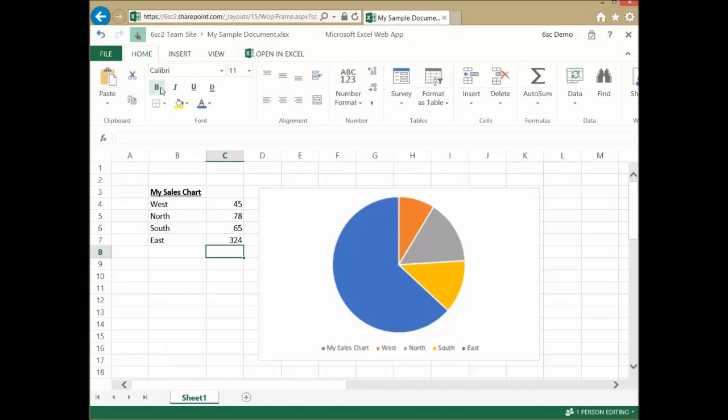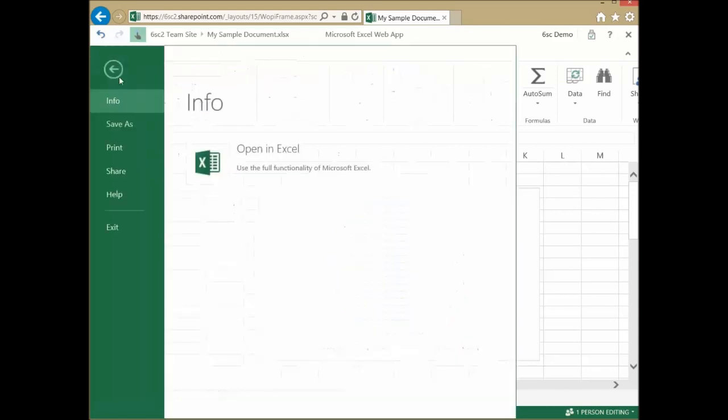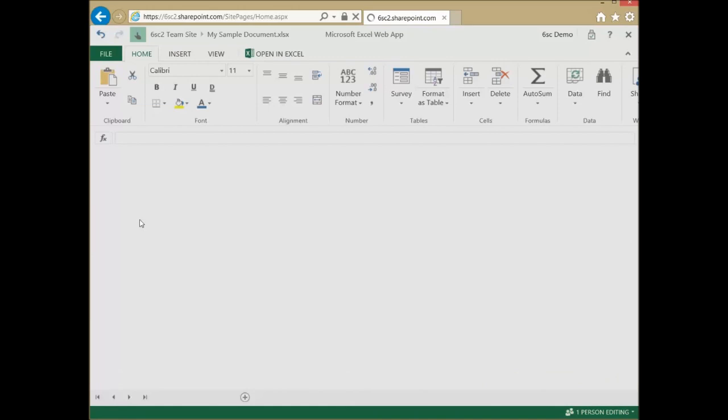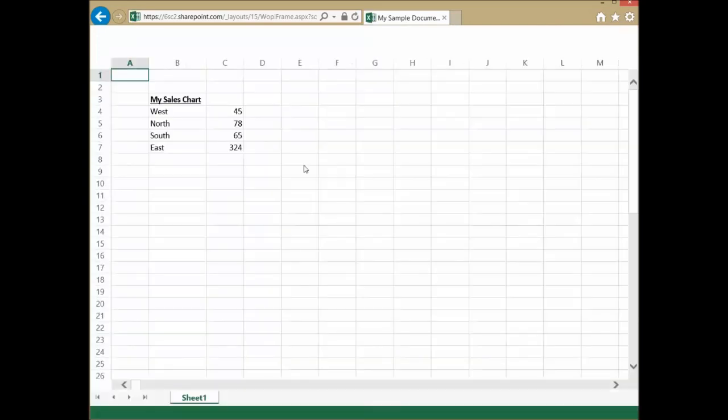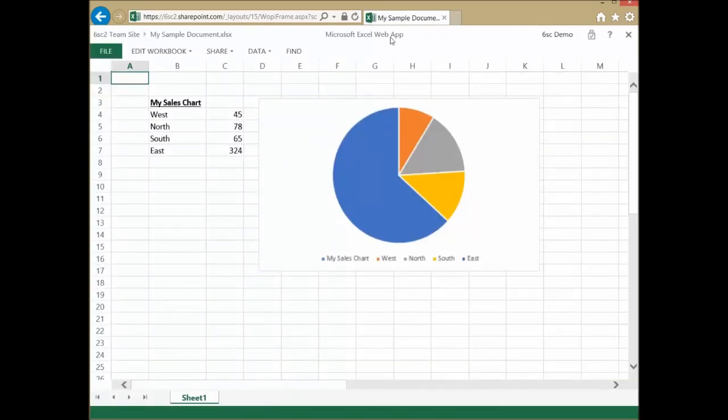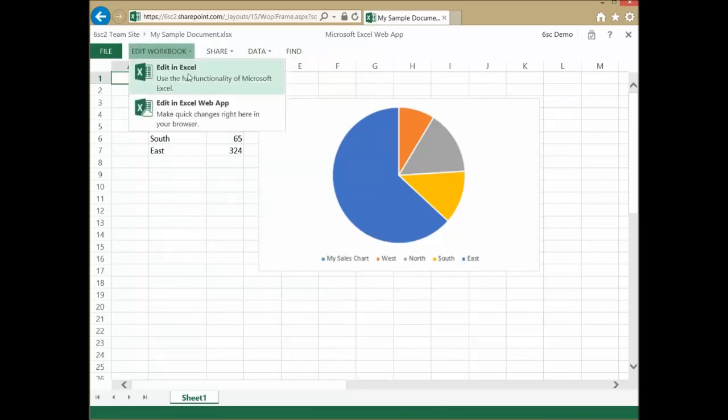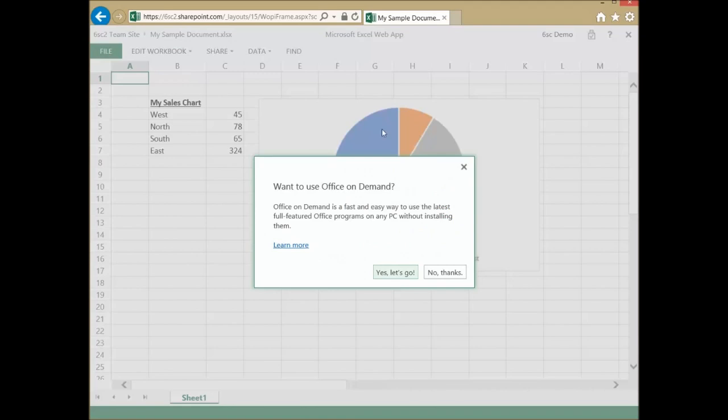Now I can continue if I needed to do something a lot more in depth with this file and I needed the full capabilities and function of Excel. I could also open this file in Excel. So I'm going to go ahead and exit this. And you can see now I've got the sample document, and I can click it, and it's going to open it back up in Microsoft Excel web app, or I can click on Edit Workbook and edit it in Excel. And by doing this, I will actually open up full Excel.